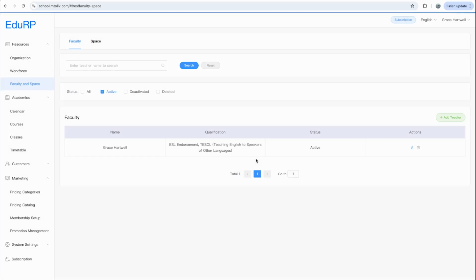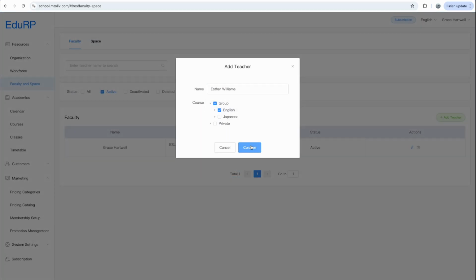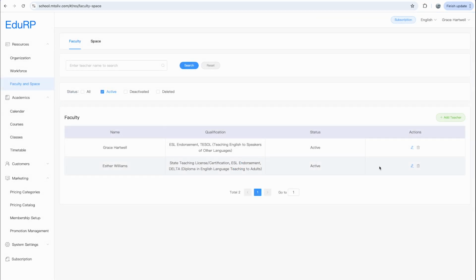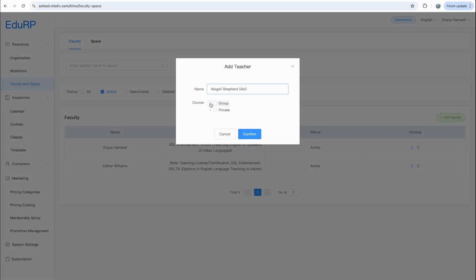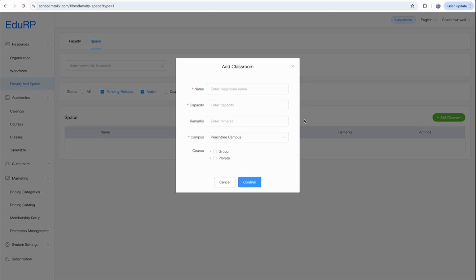Lesson templates define resource capabilities, ensuring that only qualified faculty and suitable facilities are available for scheduling. When a class is created based on a lesson template, the system will match and assign only capable resources, whether it's an instructor or a classroom. Next, we set up classrooms to accommodate the courses.